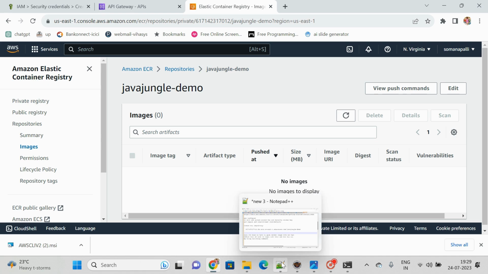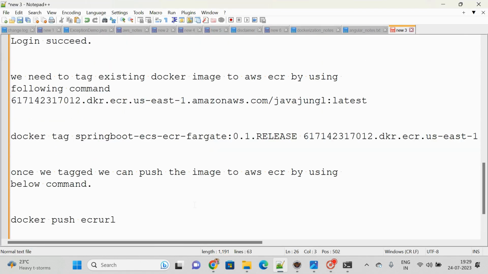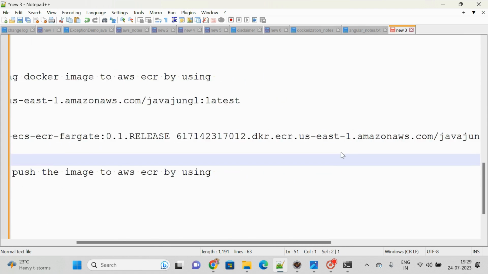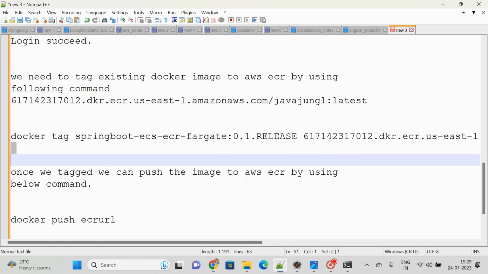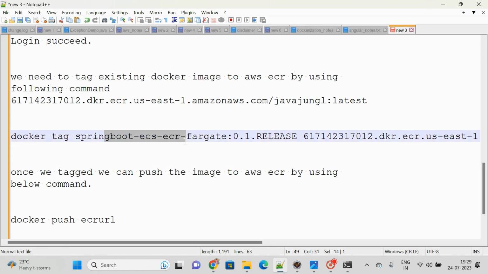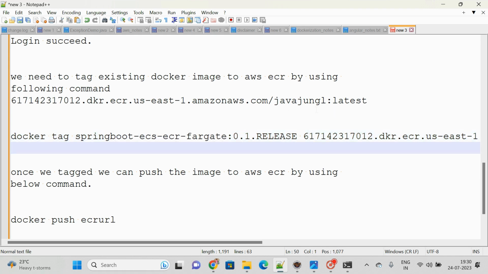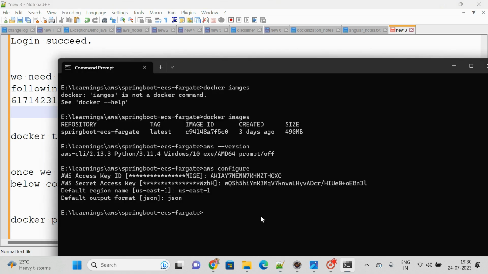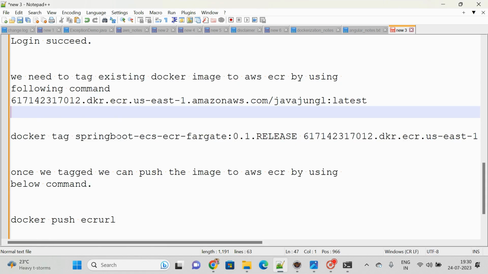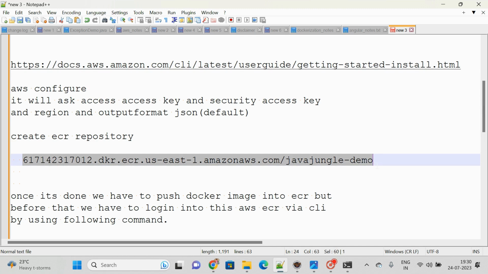To do that, we have to follow one command. What is that command? First, before pushing, we have to tag this existing Docker image to the ECR URL, that particular repository. So how to tag that, I will show you here. Just give docker tag, and first of all, what images do we have? docker tag spring-boot-ecs-fargate:latest is the tag name, followed by that particular image name. Let me copy this, but not fully, up to aws.com. If you copy that, it is more than enough. Let me copy this, come here, that's it.